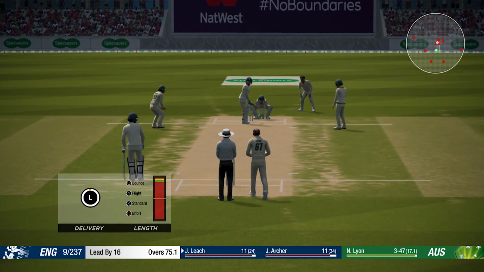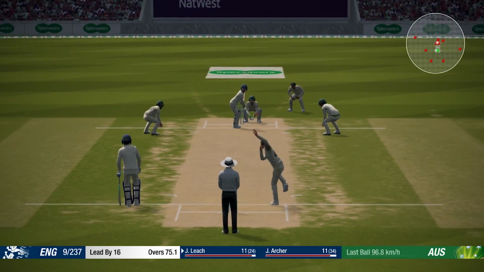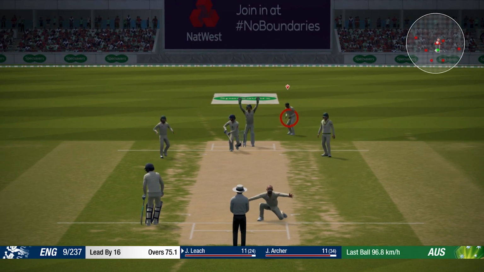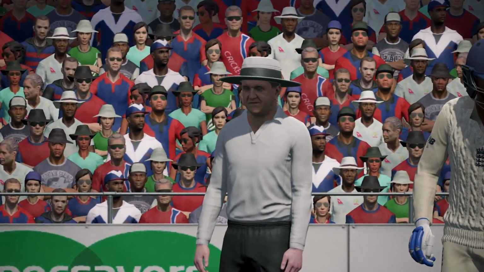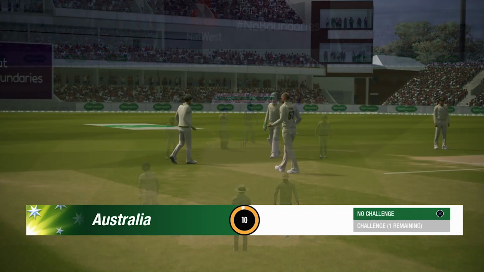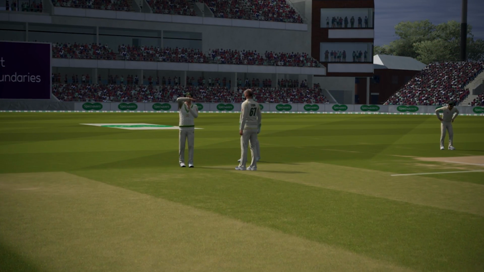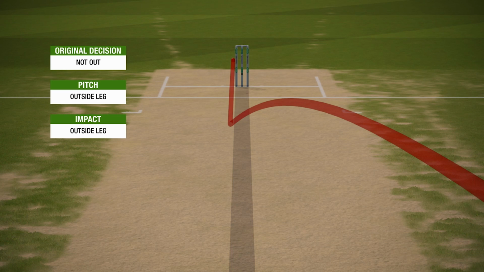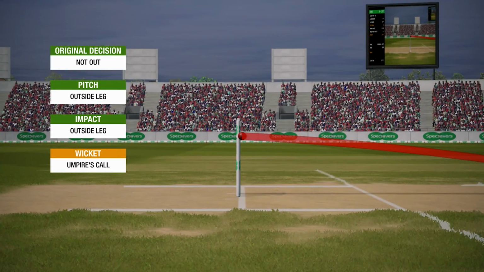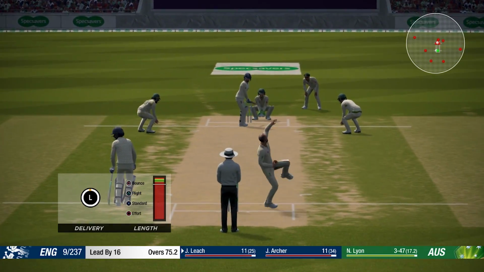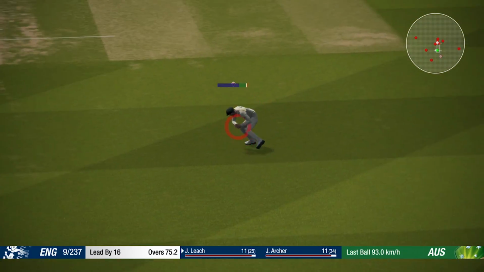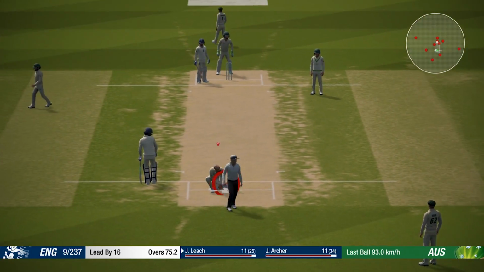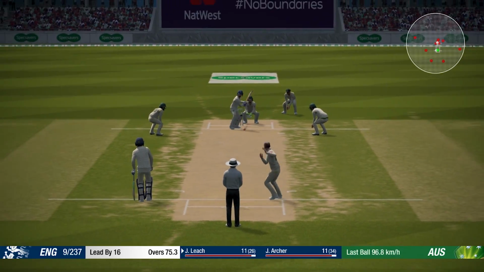Nathan Lyon to Jack Leach now. This is close. They're going up for it. Gee, we've seen Nathan Lyon turn the ball a long way today. Australia are going to go upstairs and review this decision. They'll get their reviews back in a few overs. Regardless, it's not out. Pitching outside leg, possibly going on to clip leg stump, but given not out by the umpire. So Lyon just going to put as much pressure on as he can and try and get this final wicket for Australia.